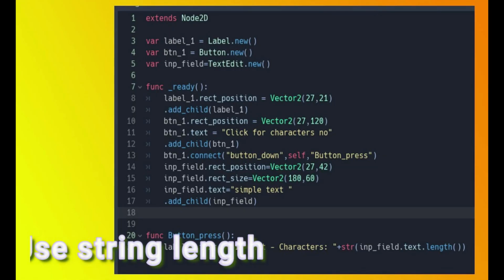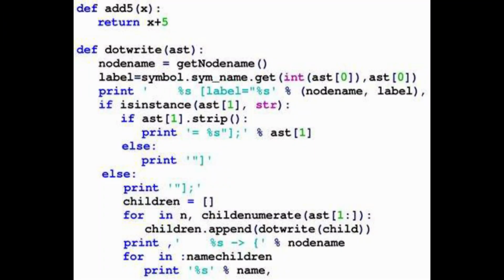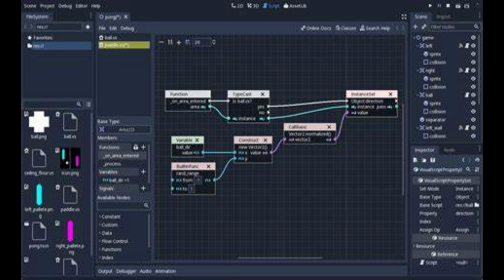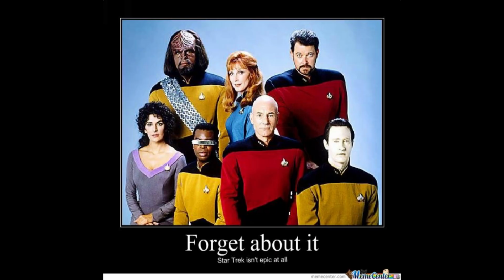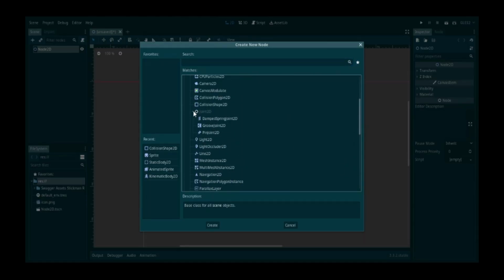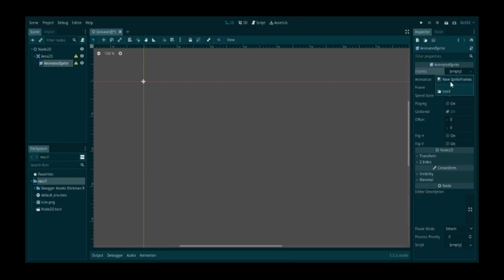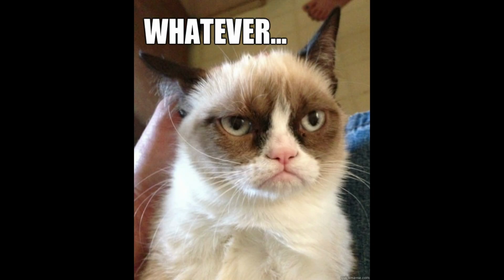GDScript was kind of easy to learn, I guess. I just need to get more of the syntax for it. If you don't know what syntax is, you've got to figure that out on your own. I haven't even touched Visual Script yet, because I was so tired out after learning GDScript. I was just like, forget it, leave Visual Script alone. But I'm going to go back and learn that eventually, since I heard it's pretty useful.